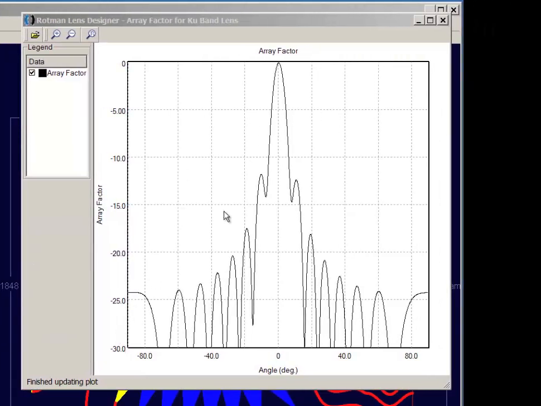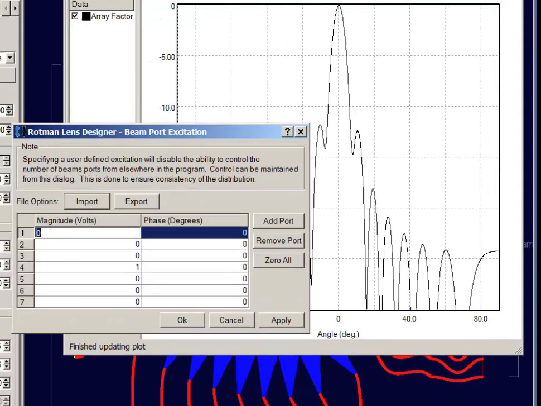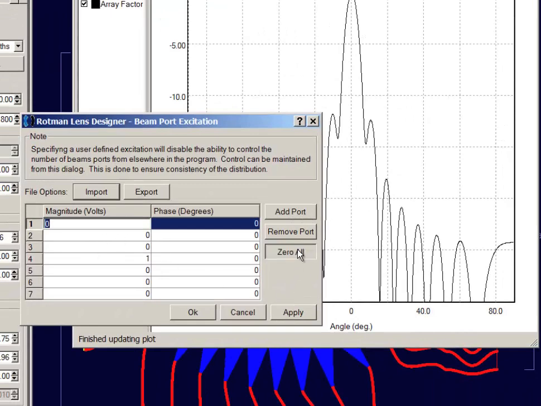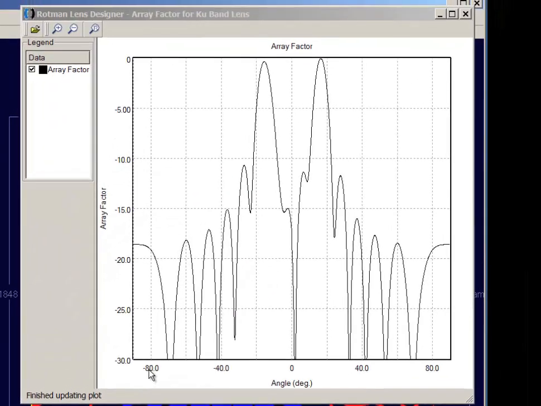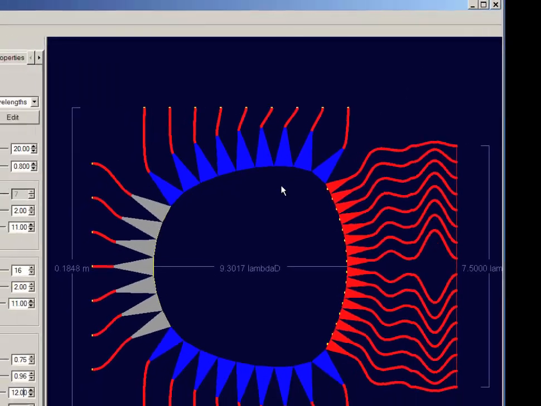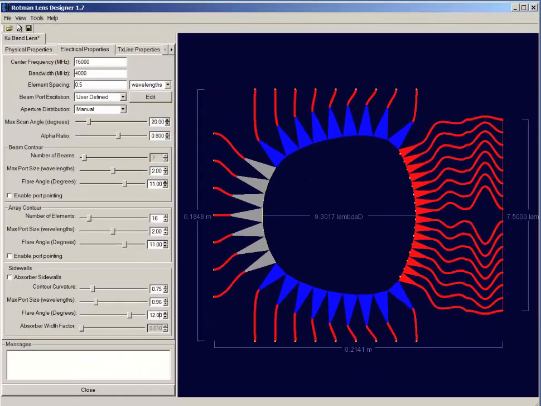This is now displaying the array factor for port 4 having a magnitude of 1 volt and all other ports set to 0. Let's go back into Edit, Zero All. I'm going to set port 1 to 1 volt and port 7 to 1 volt. And now we're seeing 2 plus or minus 20 degree beams. Further tuning can be done in this design, but for now, let's minimize the graph.